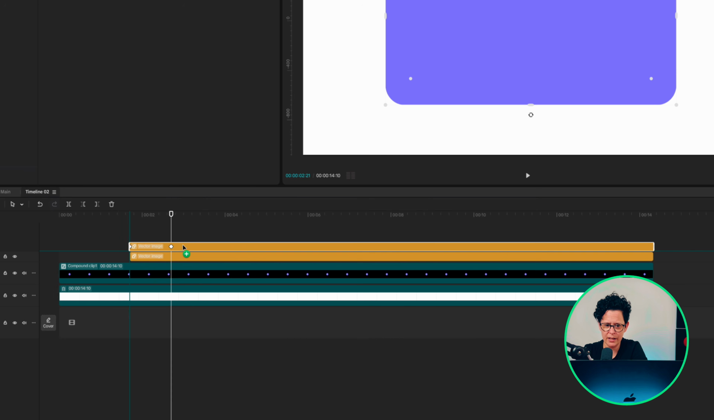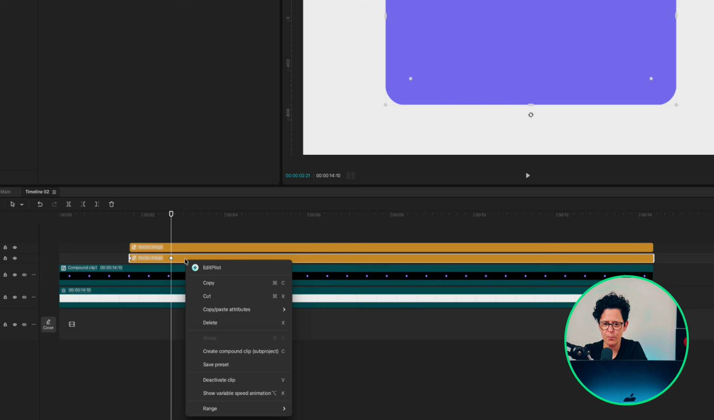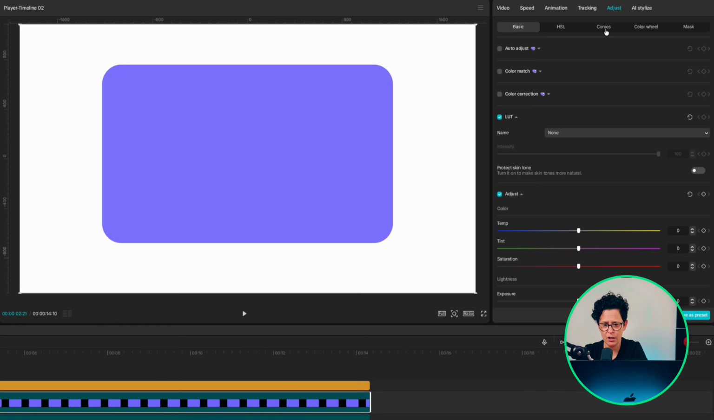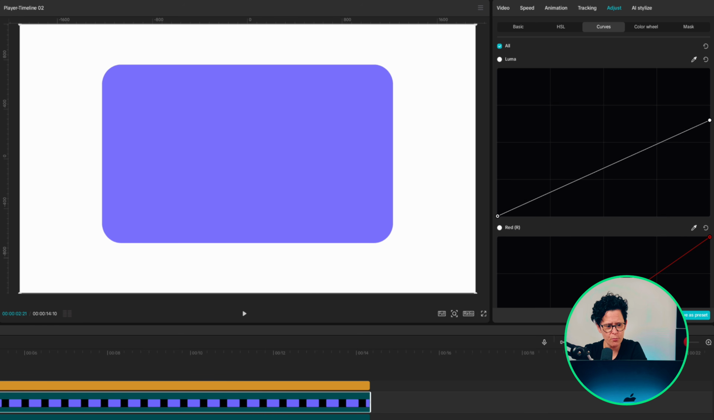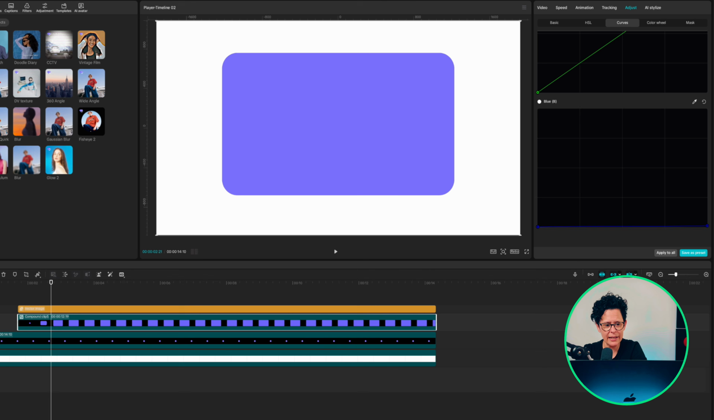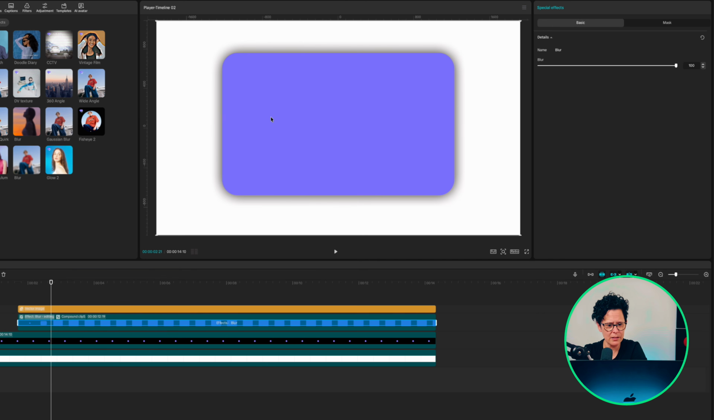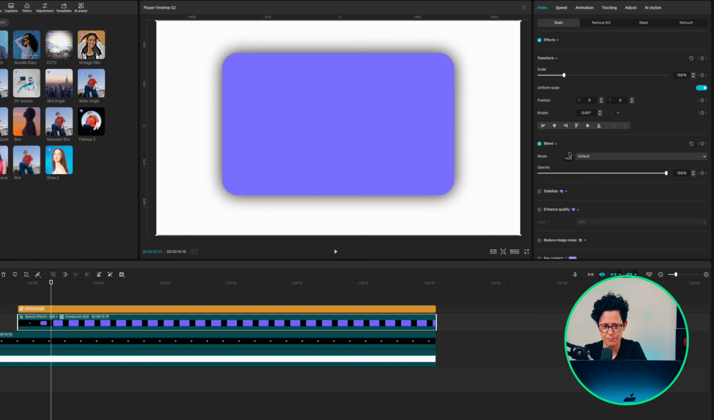Now duplicate it, create a compound clip from the bottom, go to Adjust, Curve, and pull down the top right corner on the Luma curve and add a blur twice and max it out. Go to Video, Basic, Blend, and change the opacity to 40-50%.